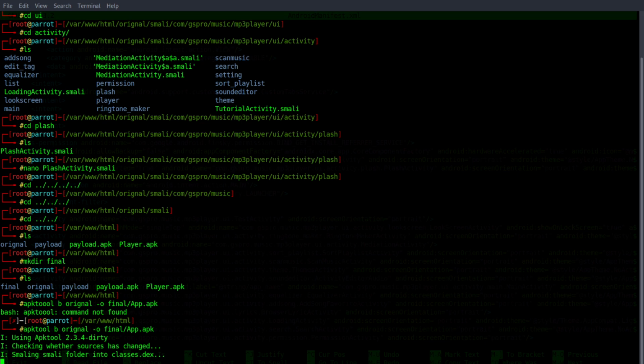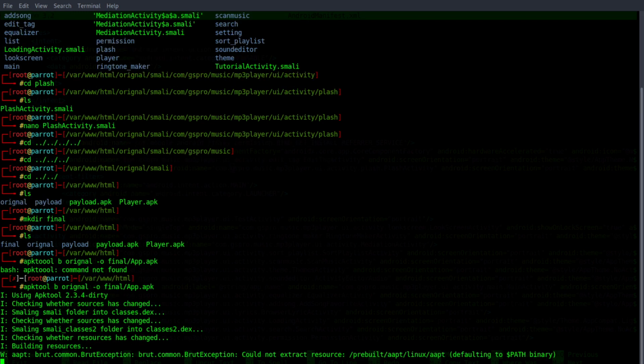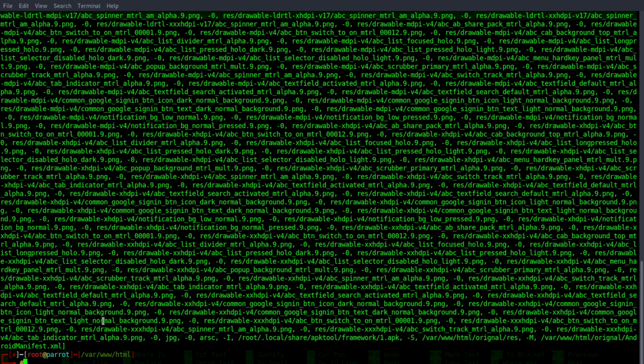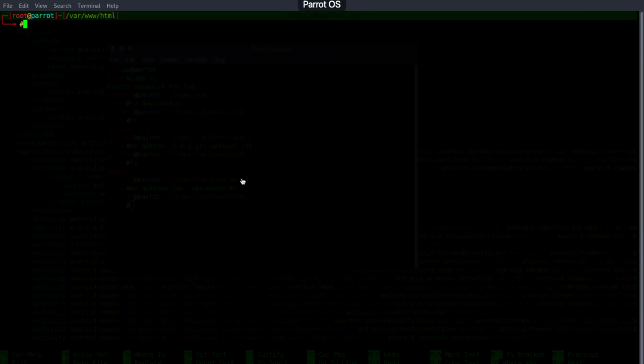For this we have to generate keys in order to provide a legitimate signature to our file. I think we are receiving some errors. I'm so sorry for the process. I tried many times to compile the decompiled APK, but I faced problems.